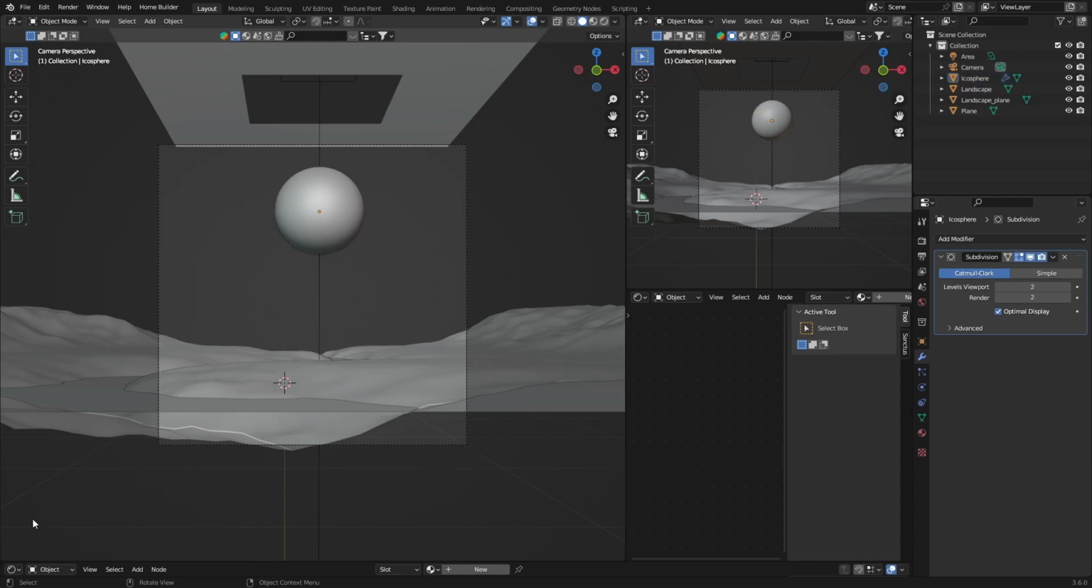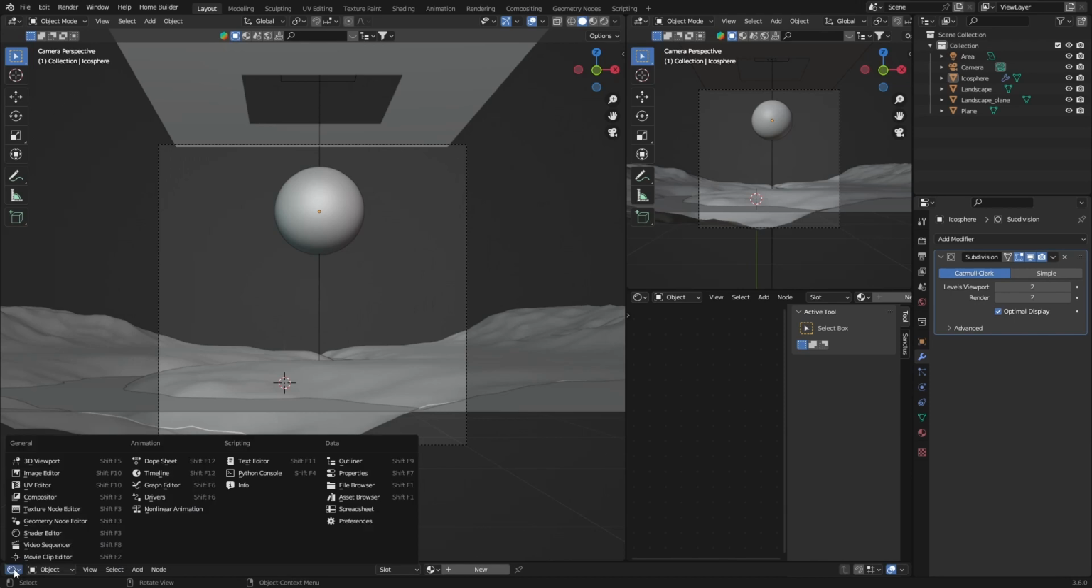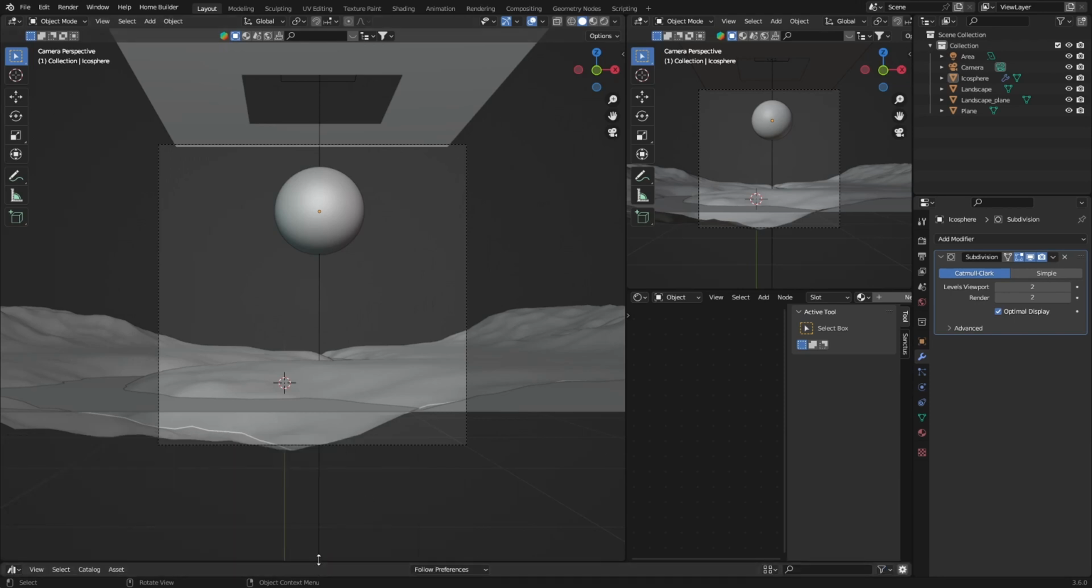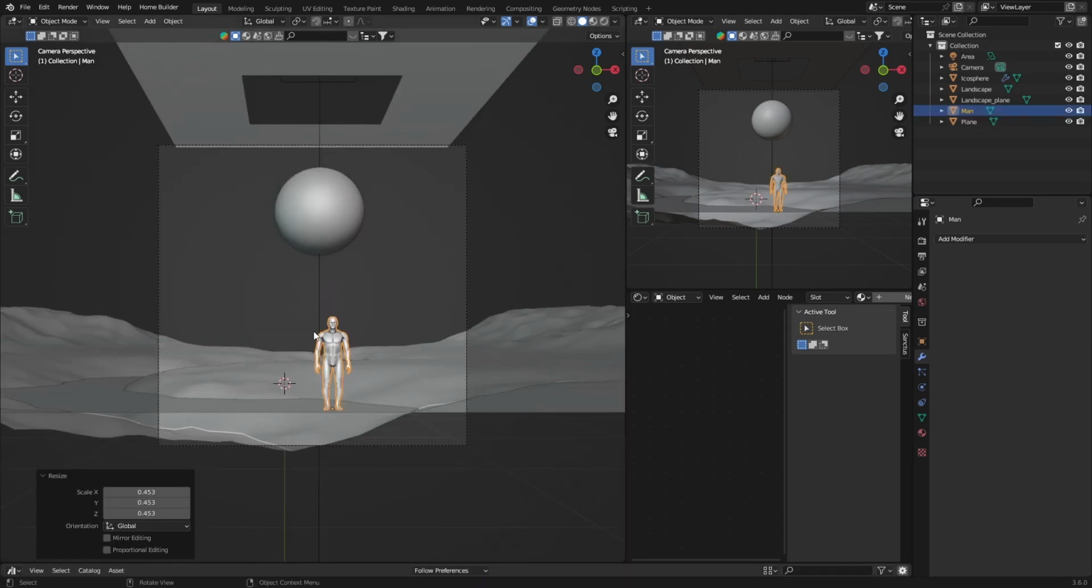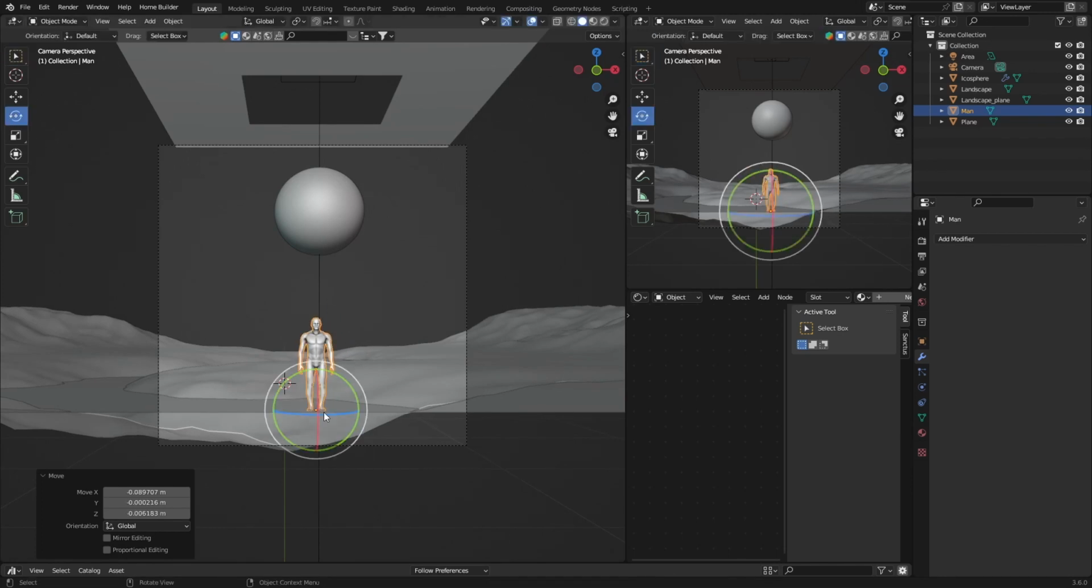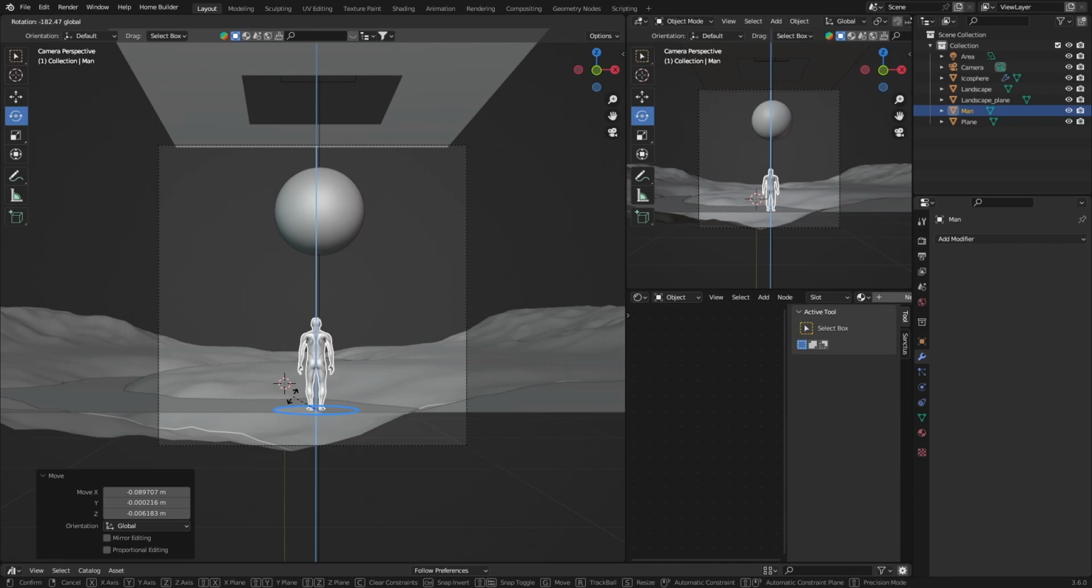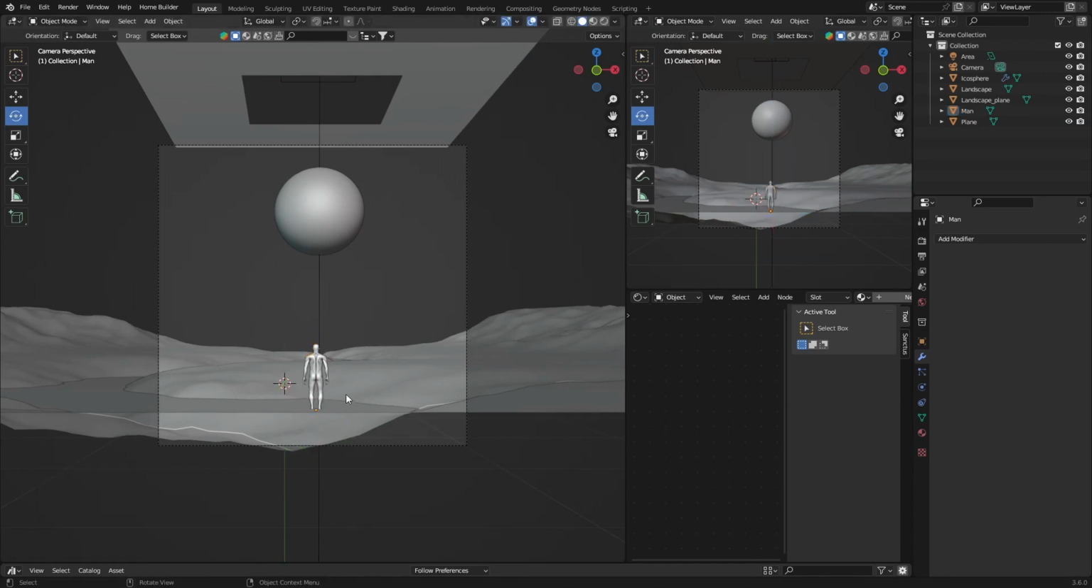Perfect. Now let's add a model. So you can download any model you want. You can use a PNG. I'm just going to throw on a quick one. So yeah, let's close this. G. Then let me just rotate him. I want him to face the other way. Yes, scale him. Something like that. Looks fine.